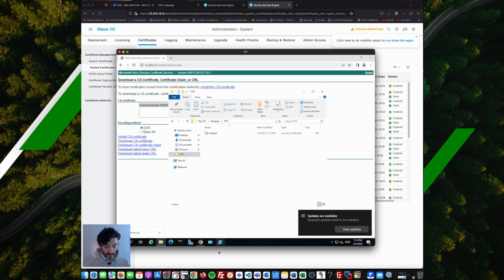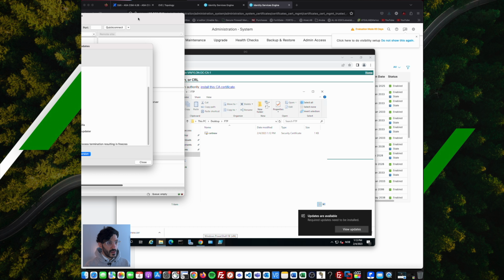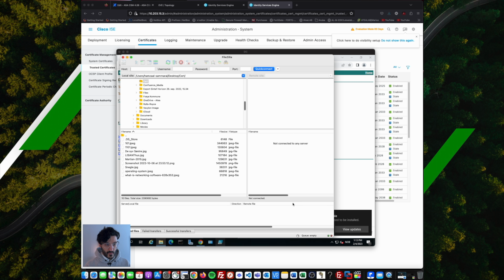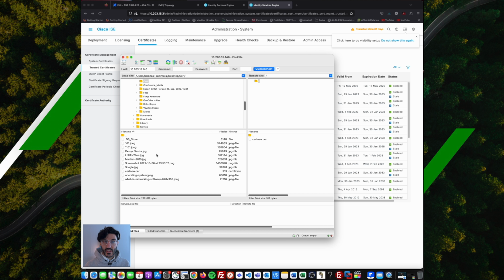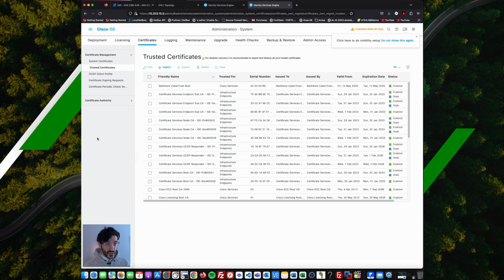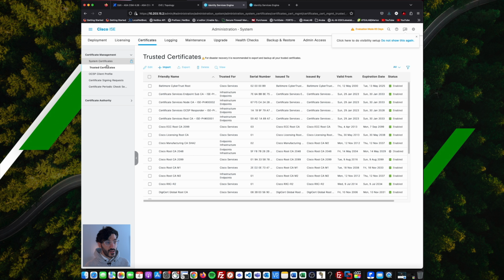All right, let's open up FileZilla. This is the file that I want, so I will just drag and drop it here. Okay, now the certificate is on my local machine. I can just go back to the primary node.